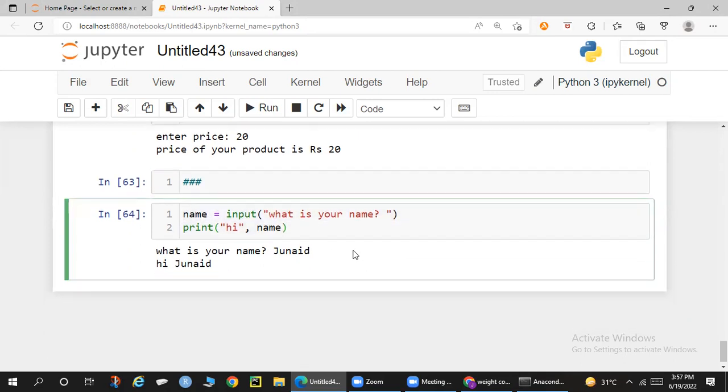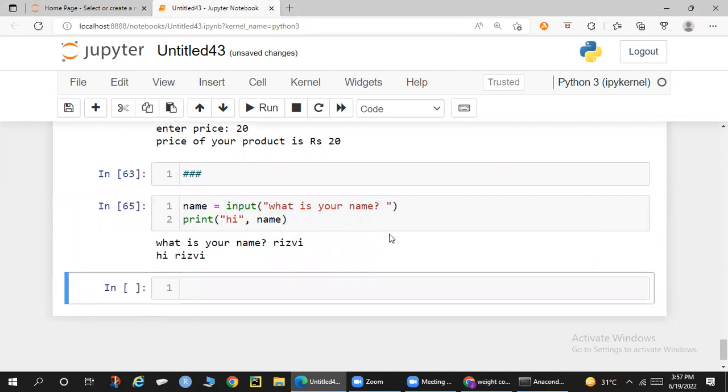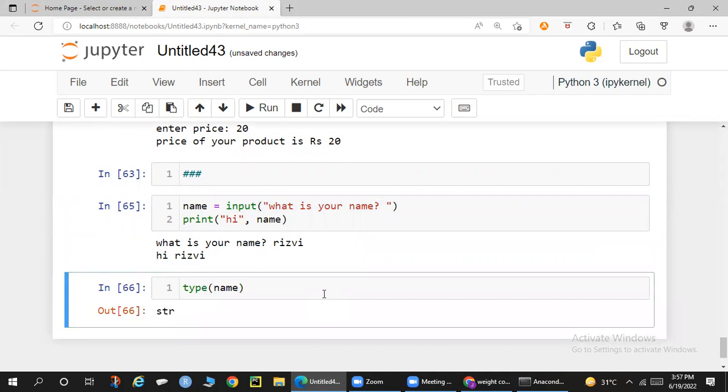One very important thing is that input always returns a string. If you check the type here, what is the type of this variable name, it is going to give you str.